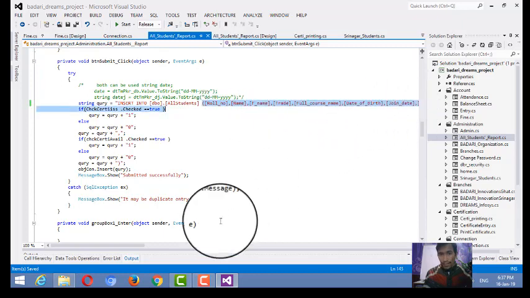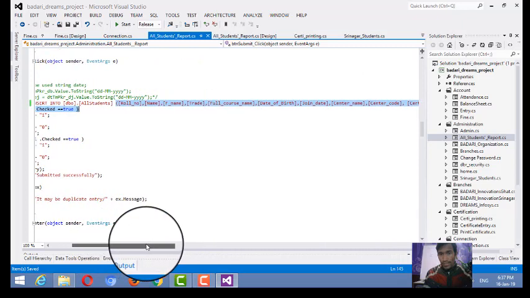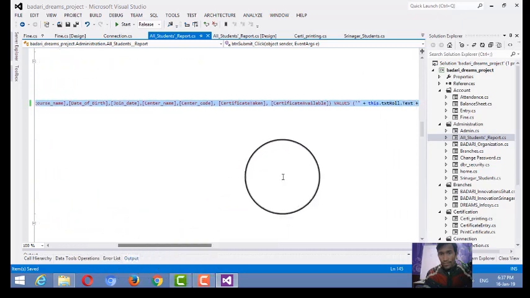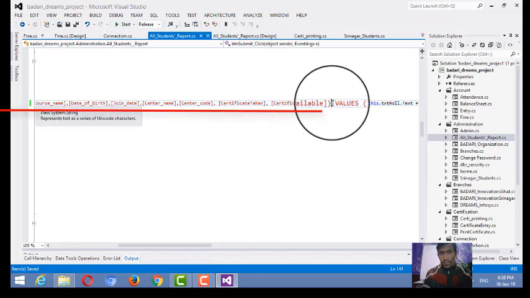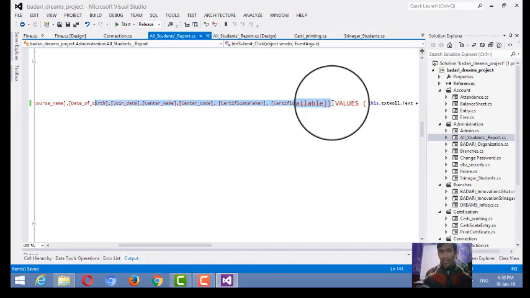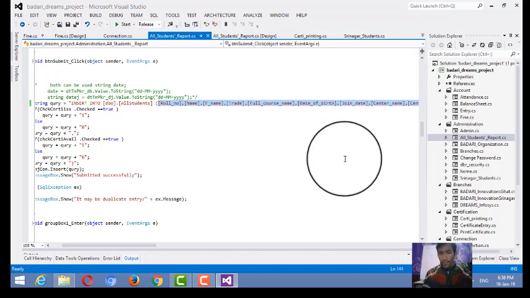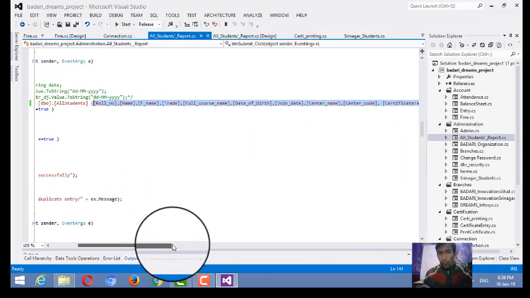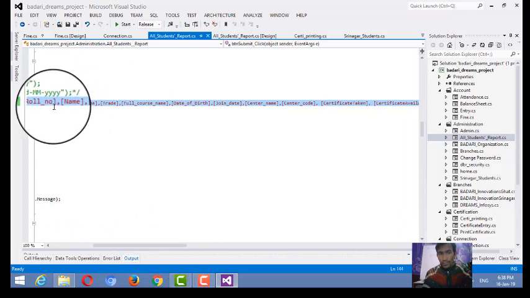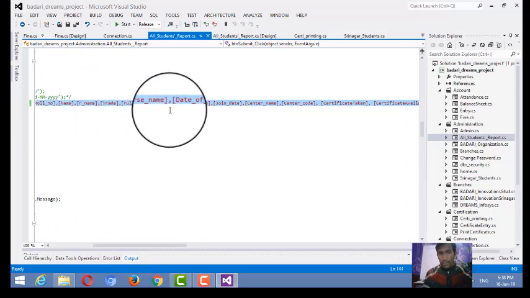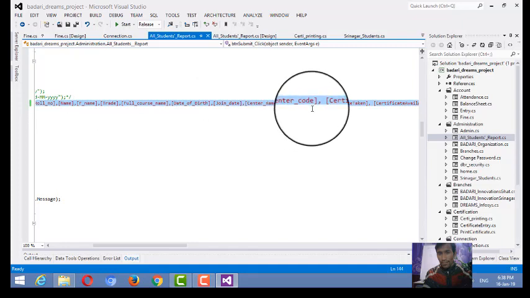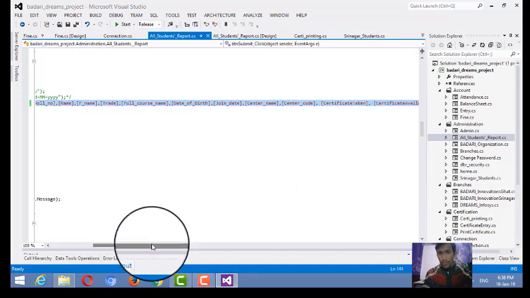Here, as I show you, are the fields. Insertion will first declare how many columns are available in the table. So all of these are the columns available in the table. Now we can count them: 1, 2, 3, 4, 5, 6, 7, 8, 9, 10, 11, 12. There are 12 fields which we have to fill.